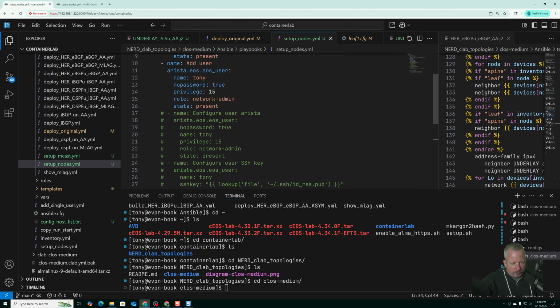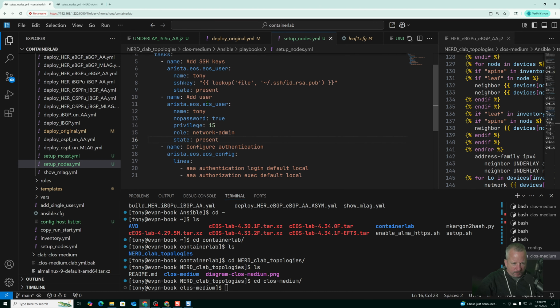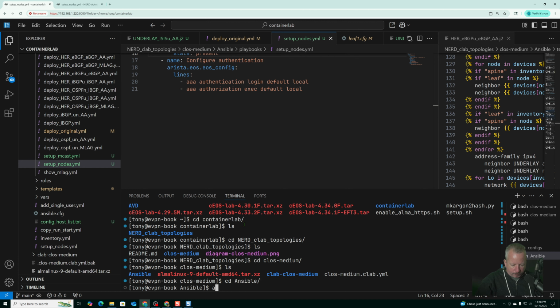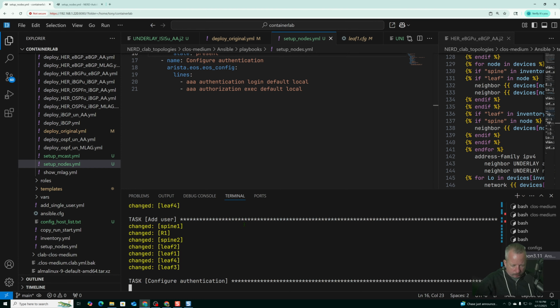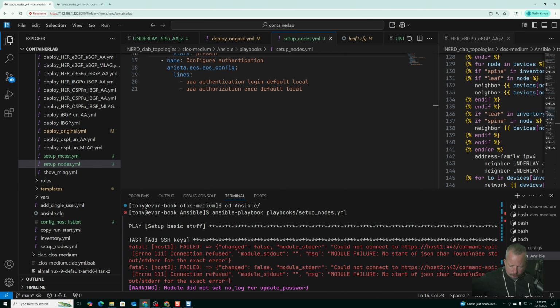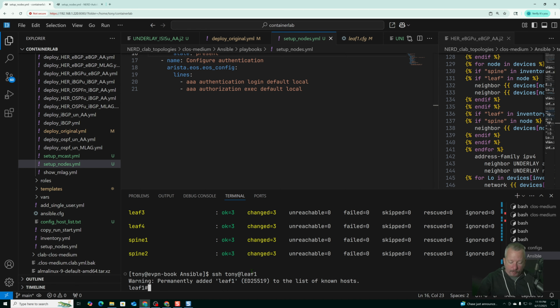So it adds a user, Tony. Then it configures the authentication, so it drops me right into privilege exec. Okay. Playbook, setup nodes. Okay, good. No, it didn't go to the host, but that's okay. So now if I SSH Tony at leaf1, it should drop me, yeah, no password, drops me right in.